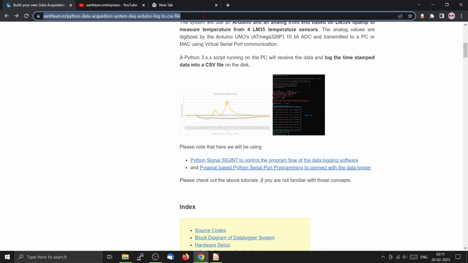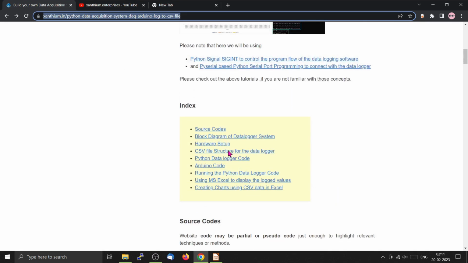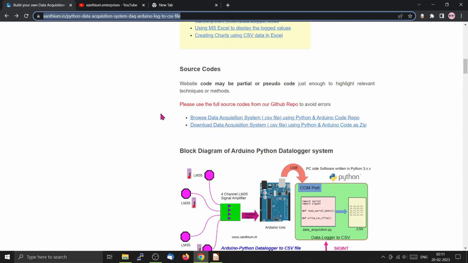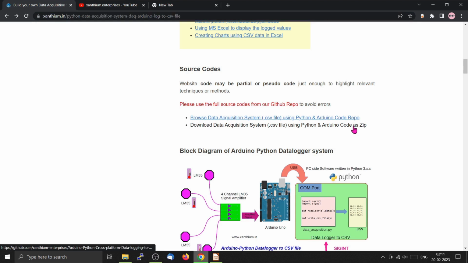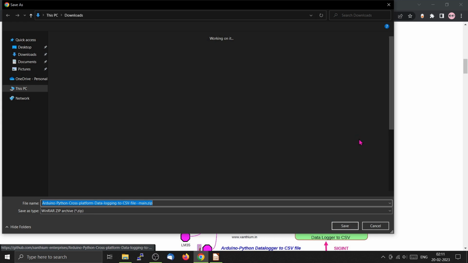You can also find the code from our website. So go to the source code section here. So you can either go to the GitHub or you can download as a zip by clicking here. So if I click here, it will come out as a zip file which you can download like this.